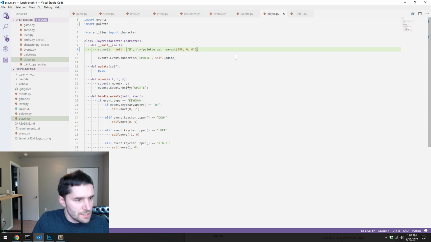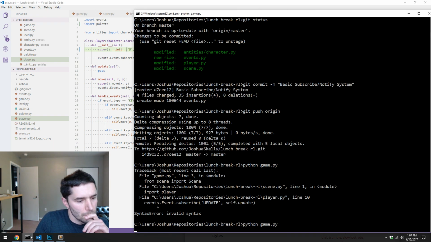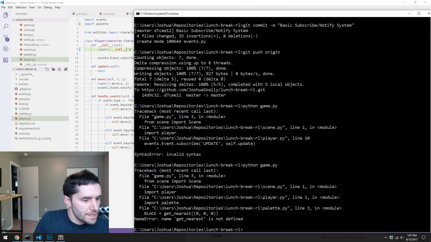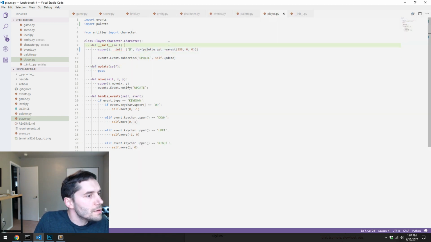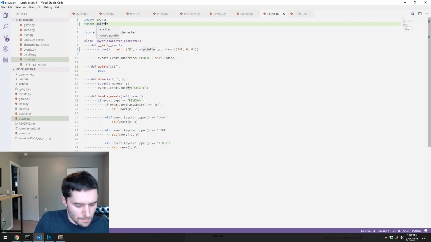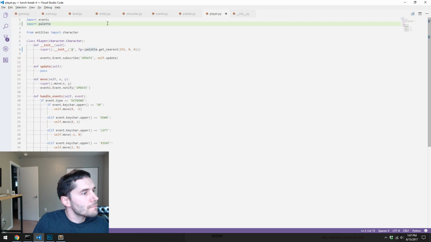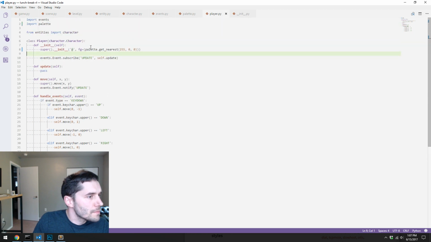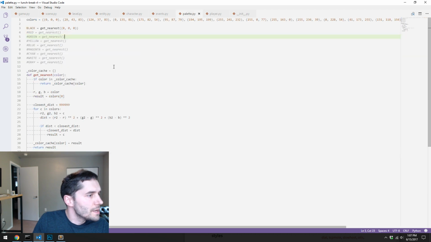Yeah, VS Code is not very great with handling parentheses, it looks like. Get nearest is not defined. Oh, because I probably need to say palette.get_nearest. Palette def get_nearest, this should be there.